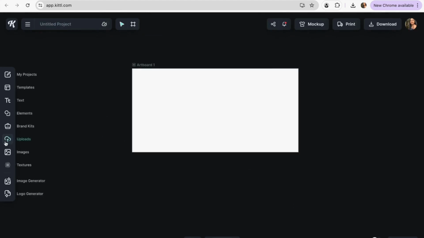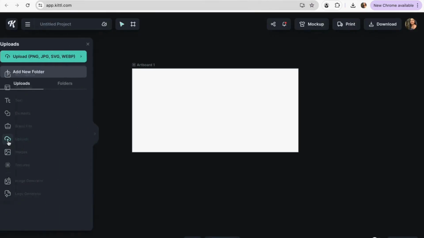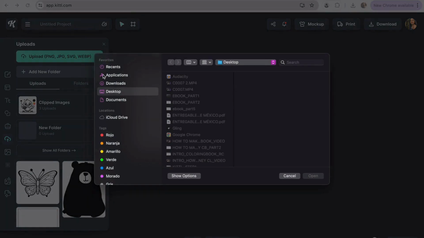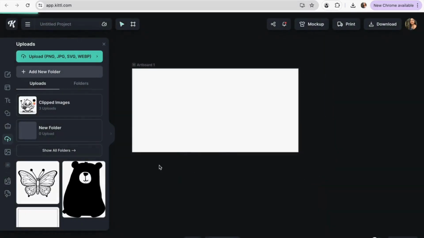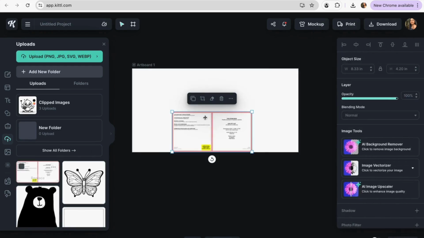What I'm going to do now is upload the template that we just downloaded from this page. So I'm just going to click on uploads. I'm going to click upload over here, and I'm going to click on open. Now I'm just going to click on it to add it into my design.